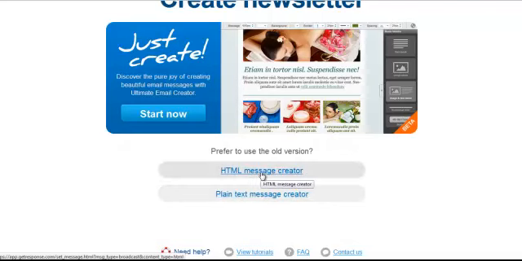I always use HTML just in case you want to put a link in the email, maybe to your website. In order to insert that link, you've got to have the HTML message creator used. So you click that.